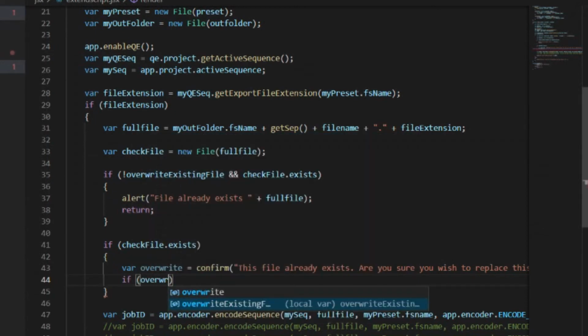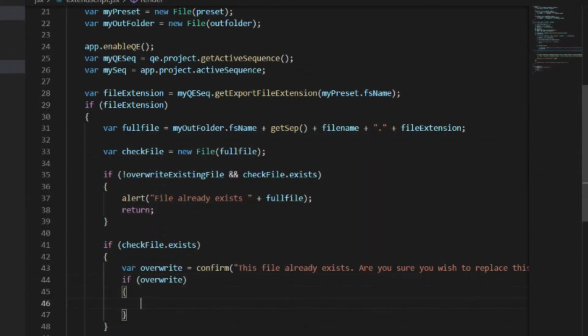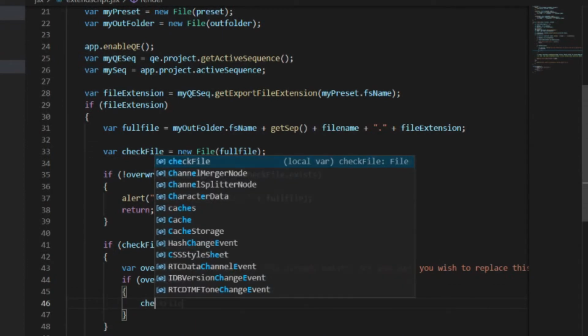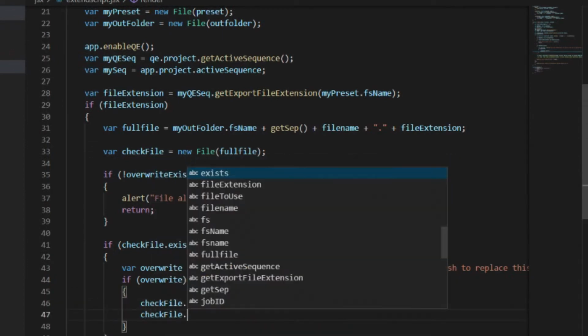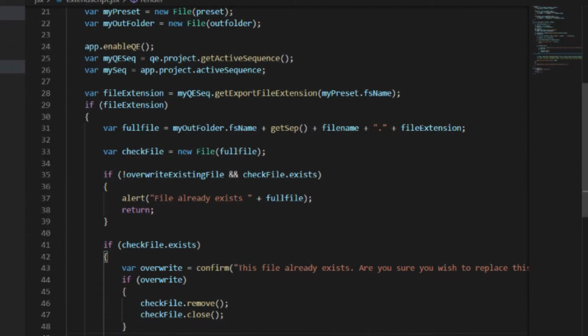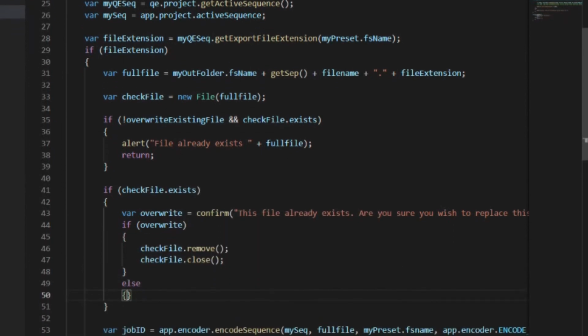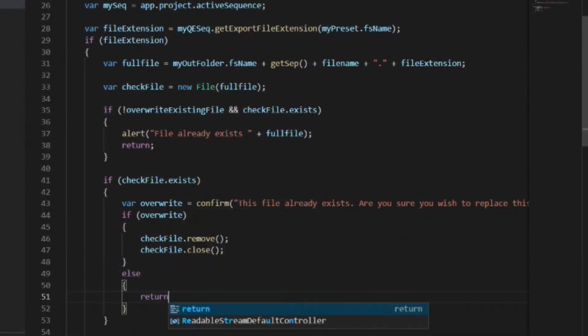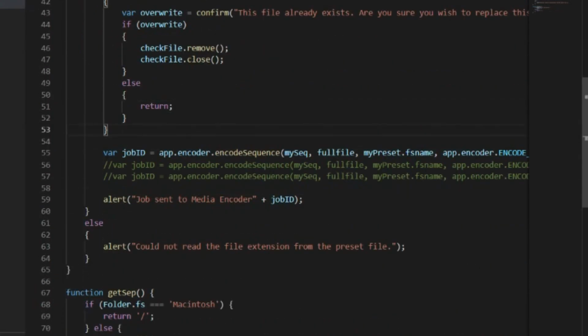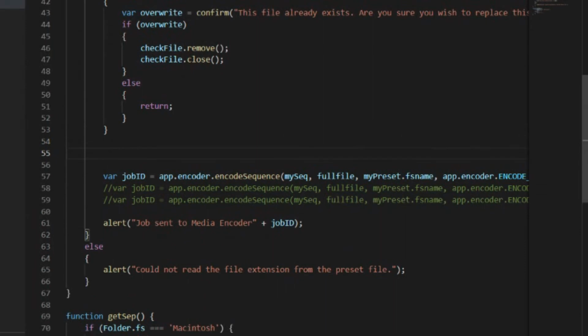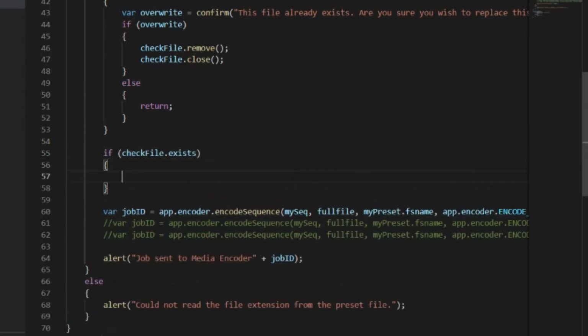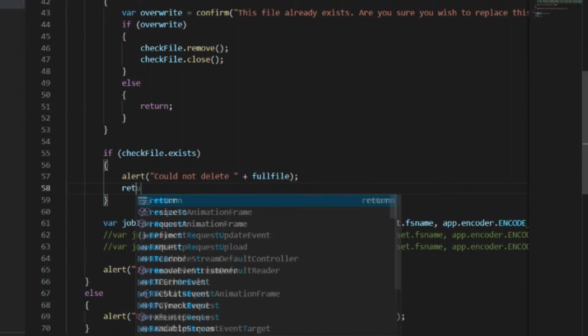If overwrite, let's try to remove it. Otherwise, if they said no, I do not want to override it, we'll simply return and break out of this routine. Now, let's do one more check. If the file still exists, then we couldn't delete it. And we need to return.